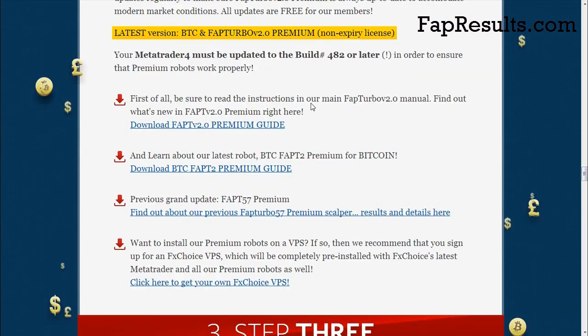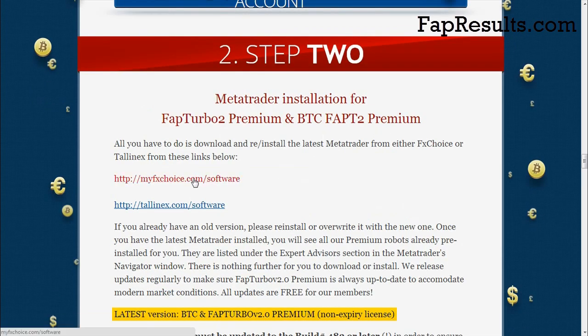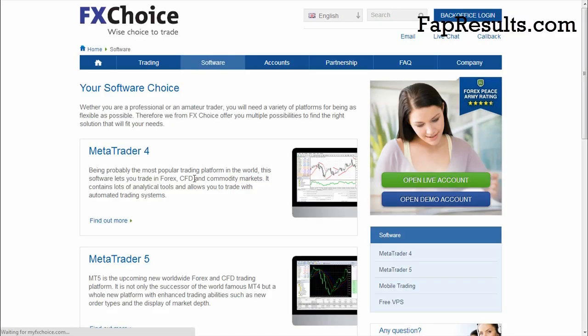If you scroll down, there are a lot of premium guides available here. I really encourage you to read through these premium guides and get yourself familiarized with the entire process, and of course you can get your FX Choice VPS as well. Alright, so I'm going to click on this link right now and download the MetaTrader 4. Then I'm going to show you how to get started with it.